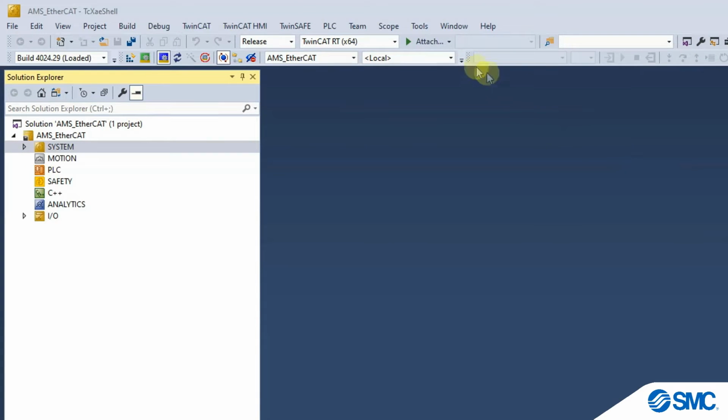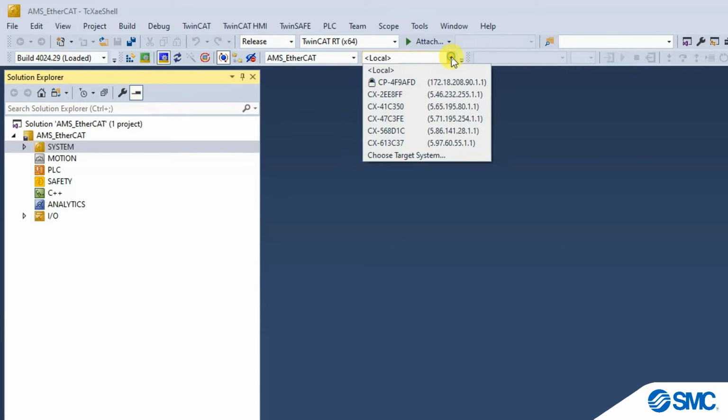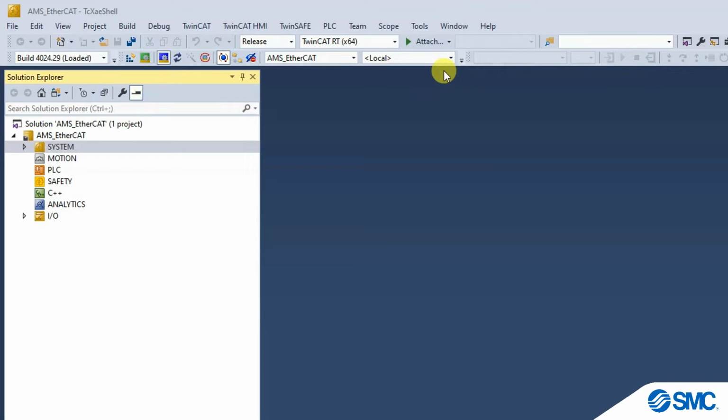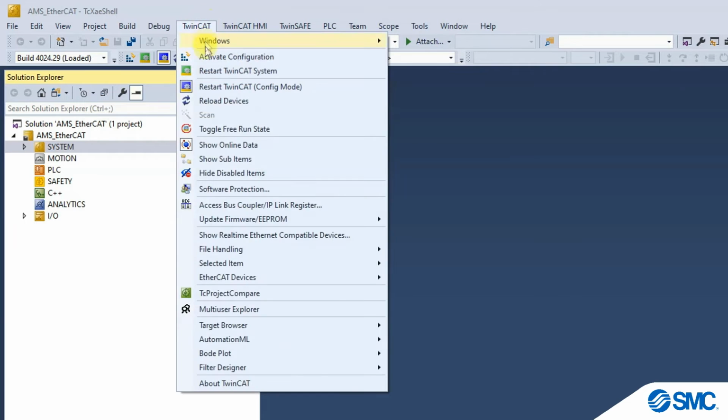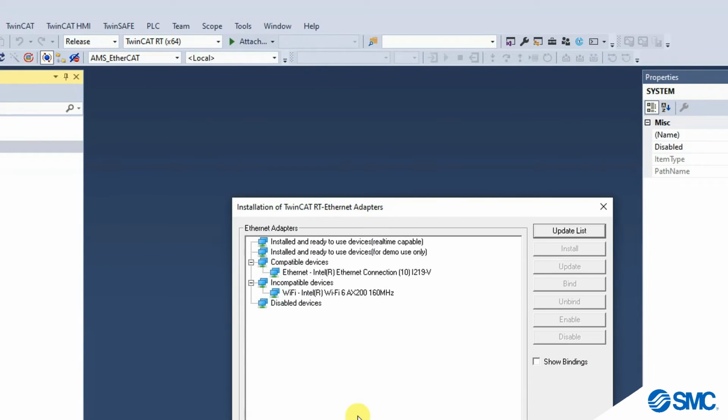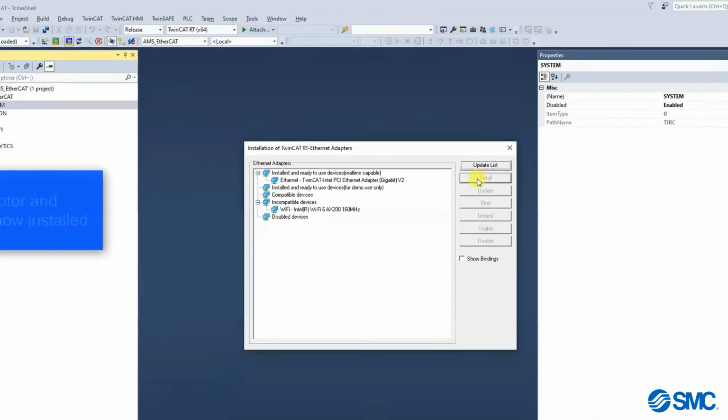Make sure that TwinCAT is in local, as the EtherCAT master is connected to a laptop computer. Open the TwinCAT menu and select Show Real-Time Ethernet Compatible Devices. A pop-up will appear showing available Ethernet adapters. Select the appropriate adapter and click Install. This will install the chosen adapter with EtherCAT drivers and will allow for EtherCAT packets to be sent.